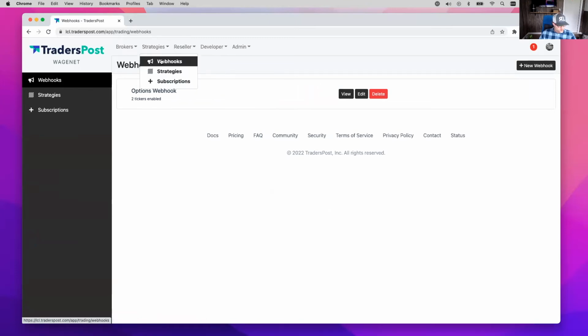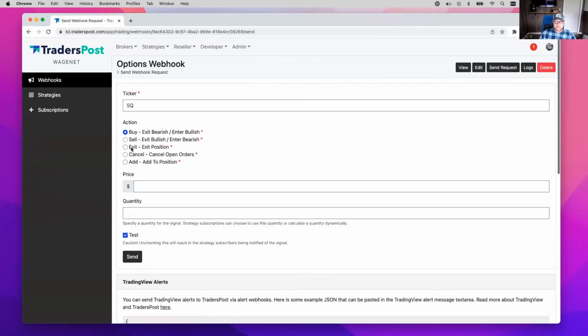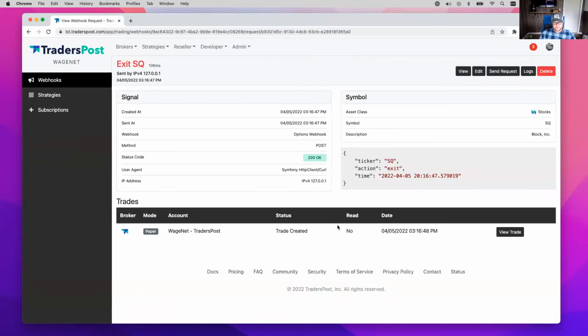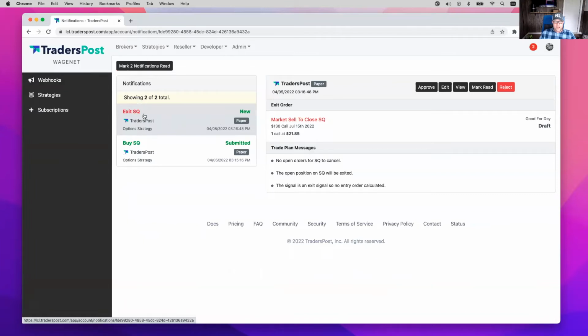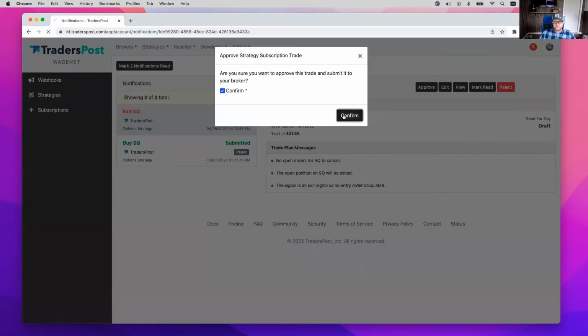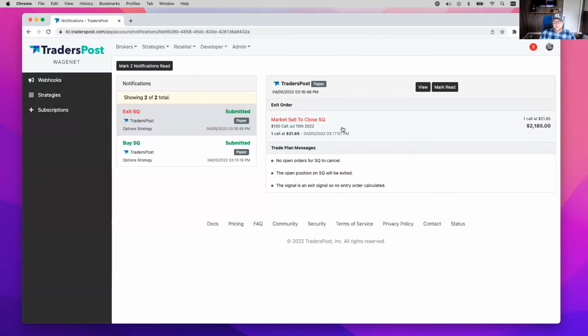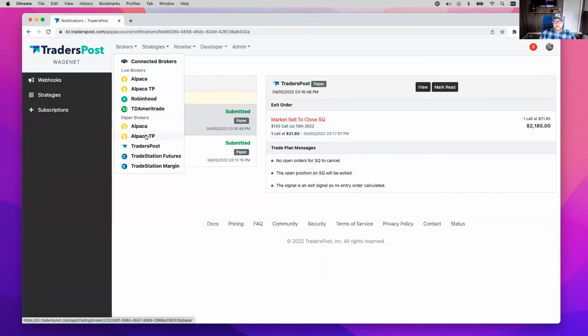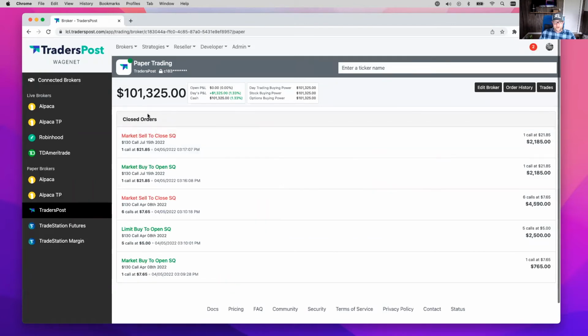Let's navigate back over to the webhook, and let's click send request, and let's send an exit signal, and let's see what happens. And so the exit signal is only going to exit. It's not going to exit the open position and then flip to the other side. So let's click send. The trade was created. Let's go to our notifications inbox, and we see we have this new exit signal for Square, and it's going to exit that long call that we previously entered. So let's click approve for that. And it's submitted and it's filled. And now we aren't in that position any longer.